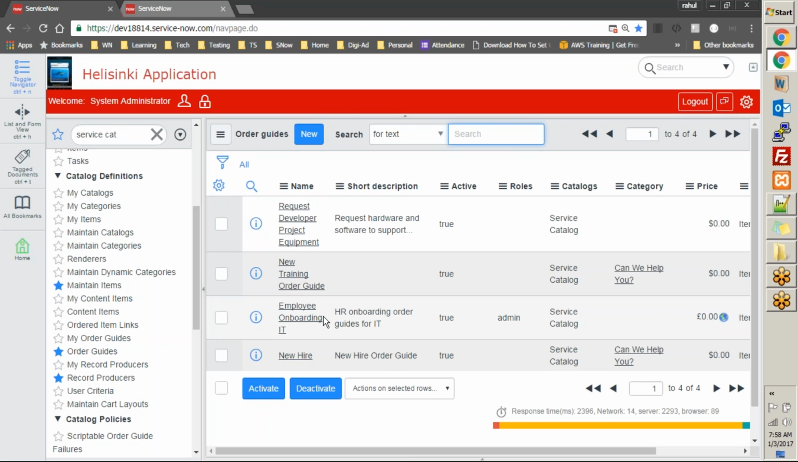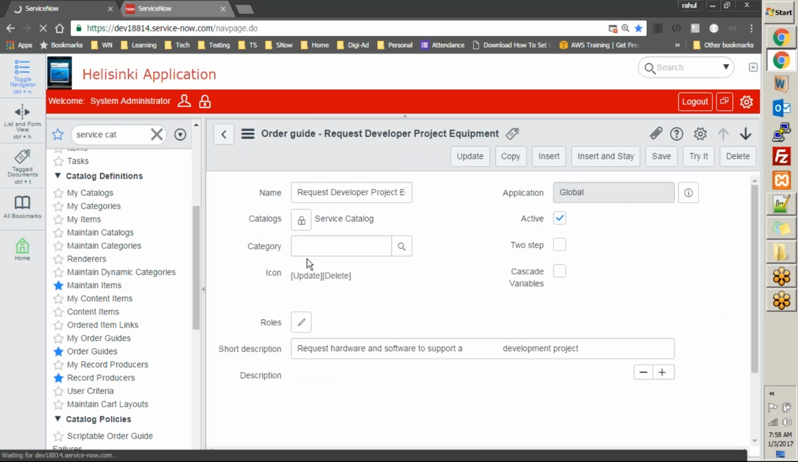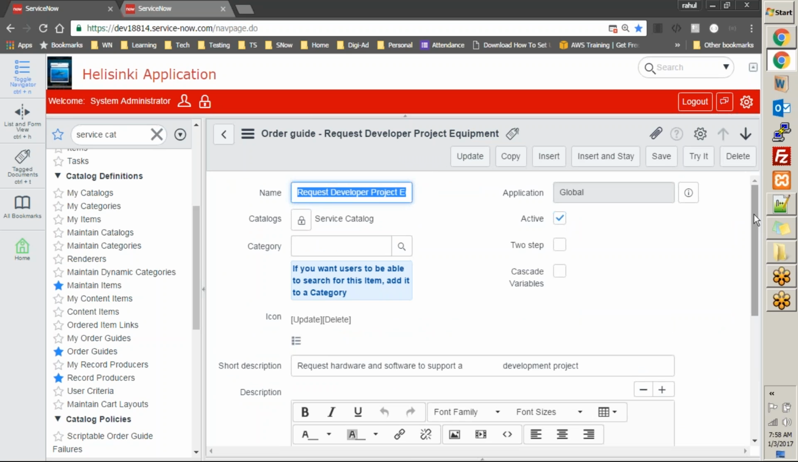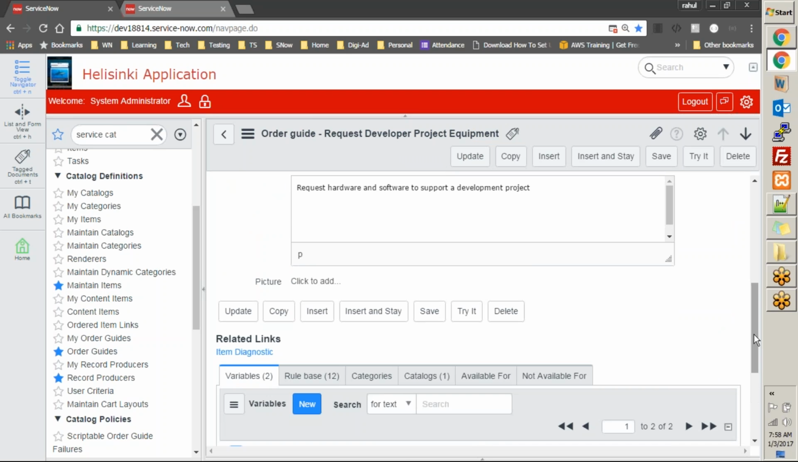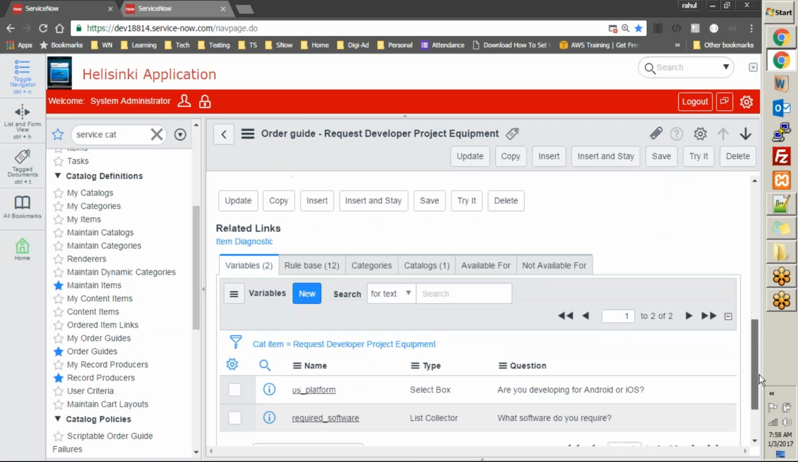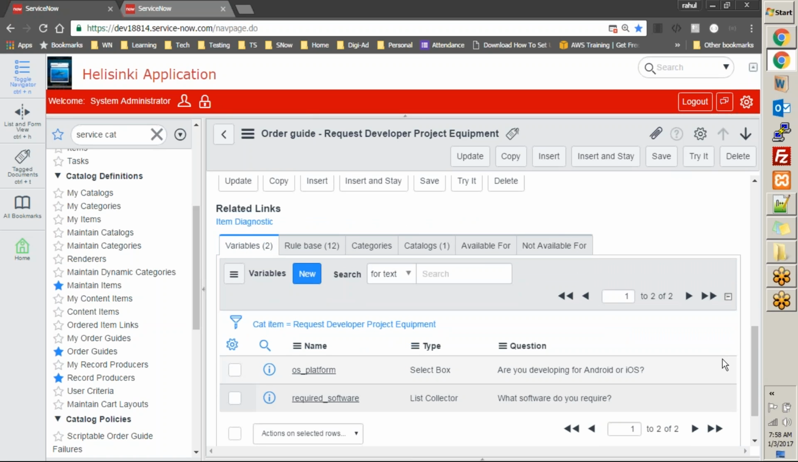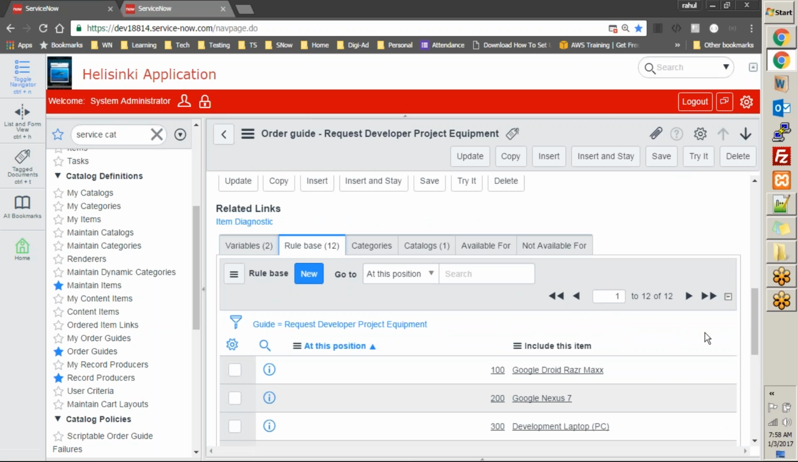So let's look into here. From here as well, within the order guide, you will have different other information that you can customize. And also using this order guide, you do order guide customization. You specify different rule bases as well.